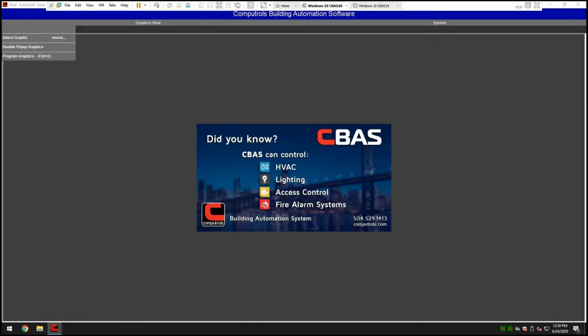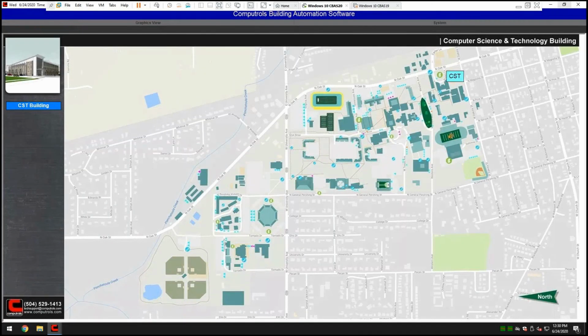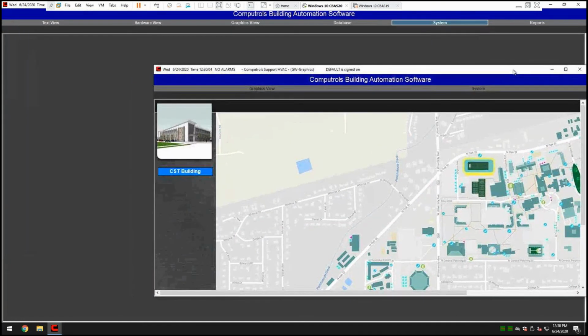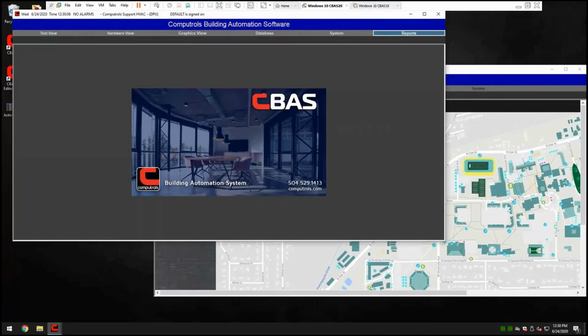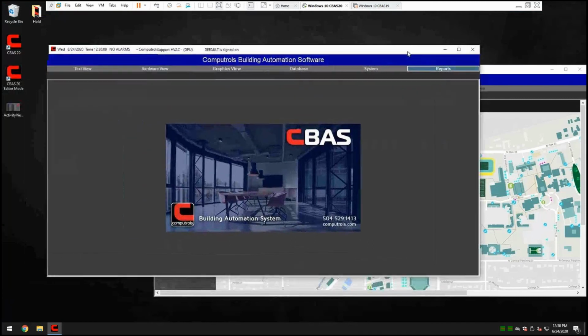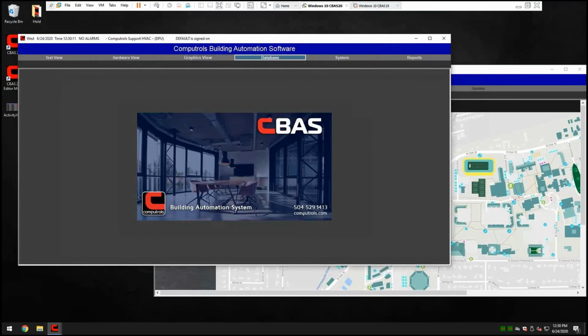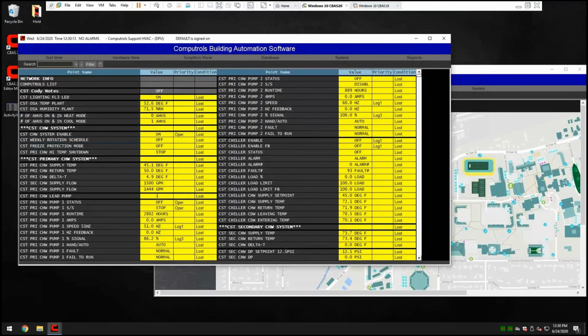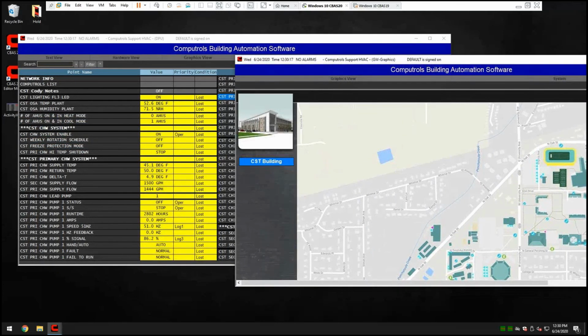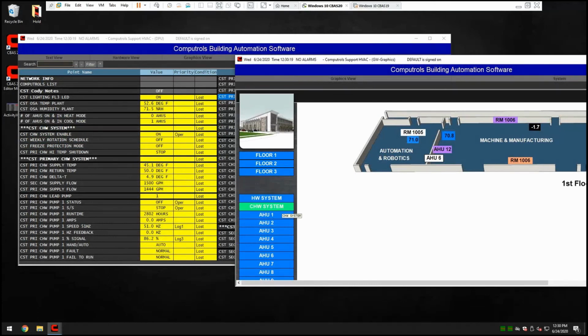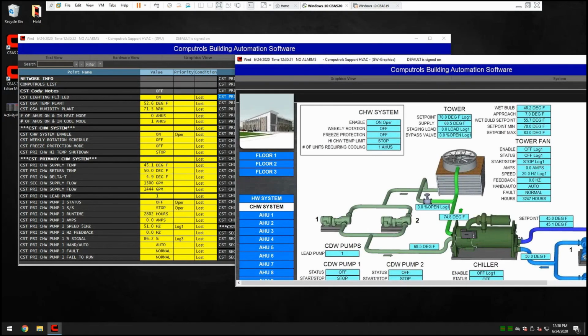If I go and click graphics after that, what happens is CBAS actually launches another window, and I'm going to minimize it so you can see what that looks like. So imagine, if you will, you have your dual monitor, and here's my primary CBAS, and that's the instance that I ran first, and here's my All Points with everything on it. And then here's my graphics view that can be driven on another screen.